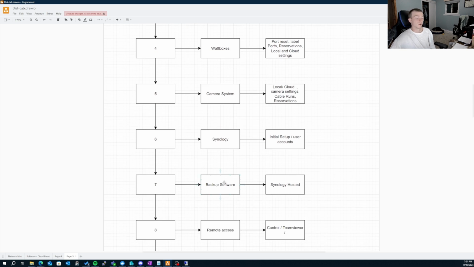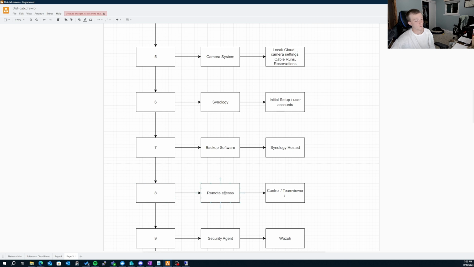Step 7 is going to jump right into the backup software, where I felt like that needed to be next. So as we onboard our devices, we can get them backing up to the Synology. That way, if something happens or we lose any of them, we don't have too much data loss. As well as the remote access software.